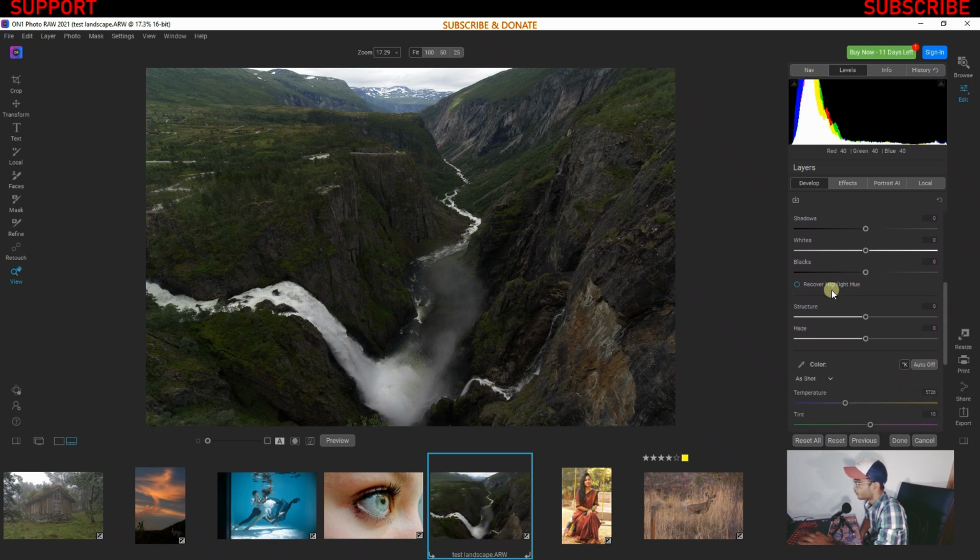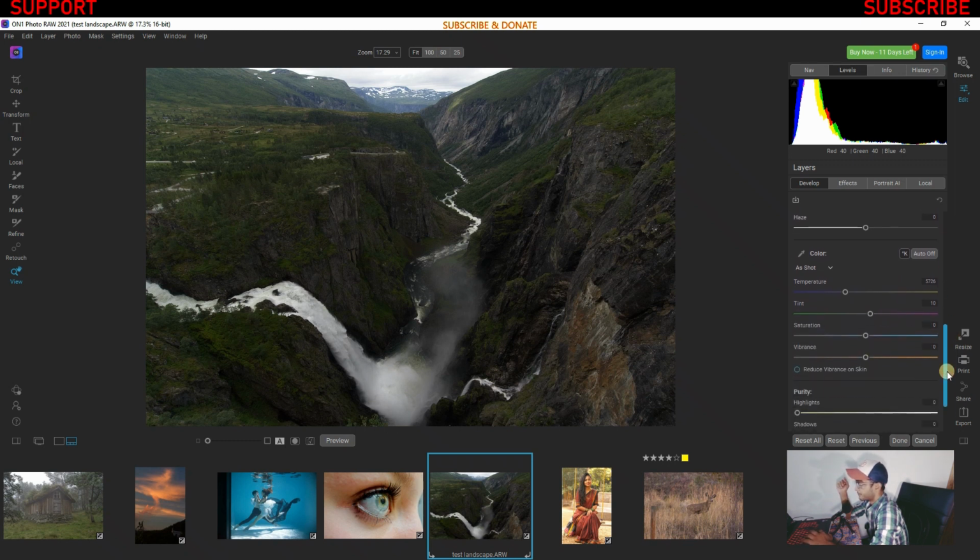At the bottom, you have the recover highlights hue. So of course, when you control the exposure, this slider recovers the highlight hue. Now you can control the structure. You have the nice, beautiful dehaze, which is pretty amazing. Now to do your temperature and white balance correction, saturation and vibrance, you have this little tool.